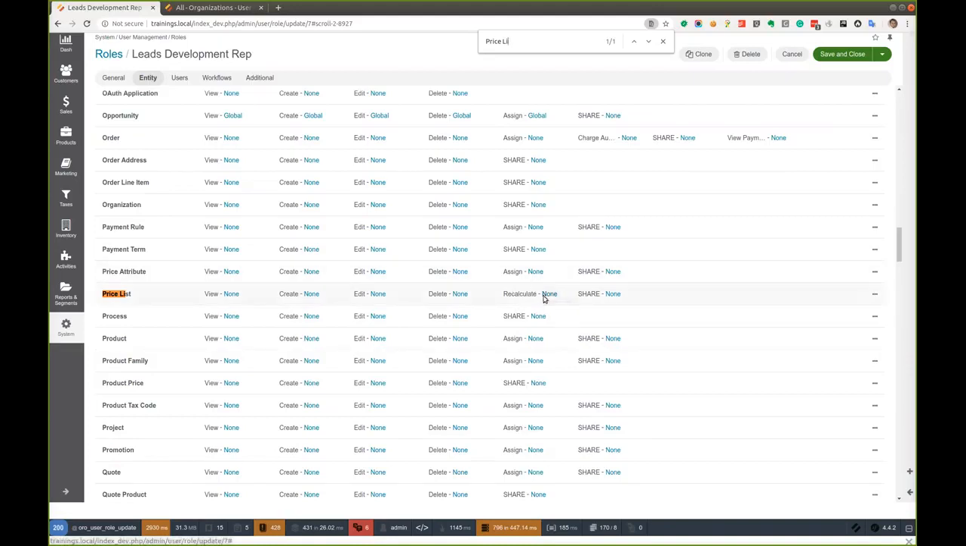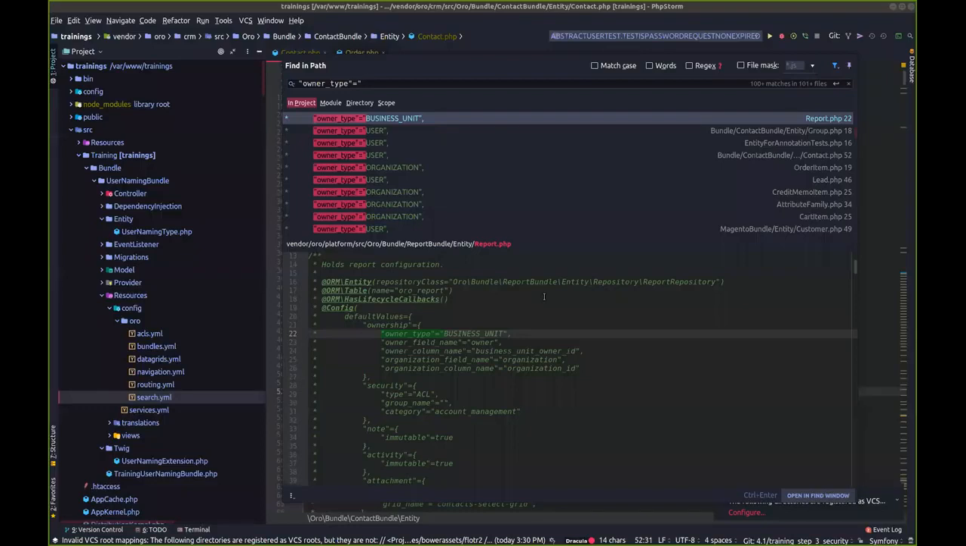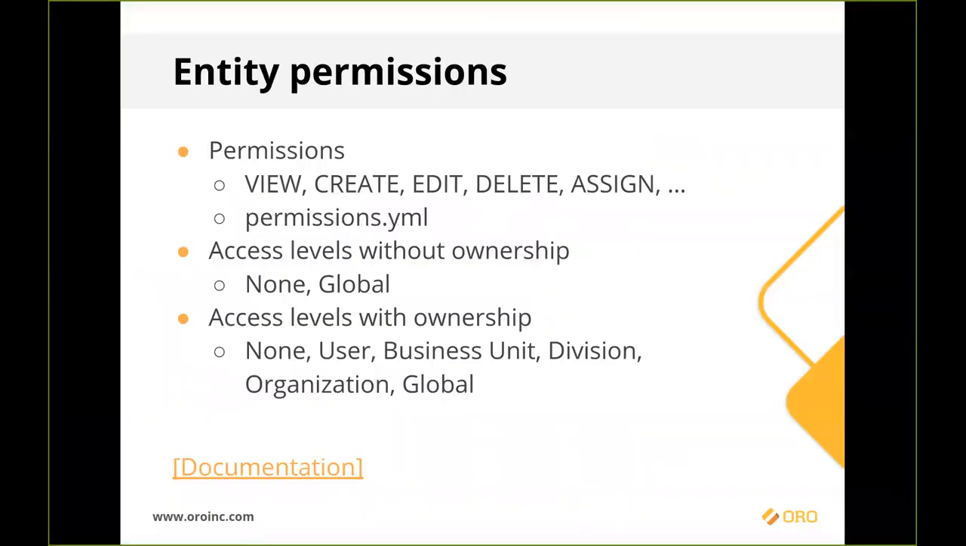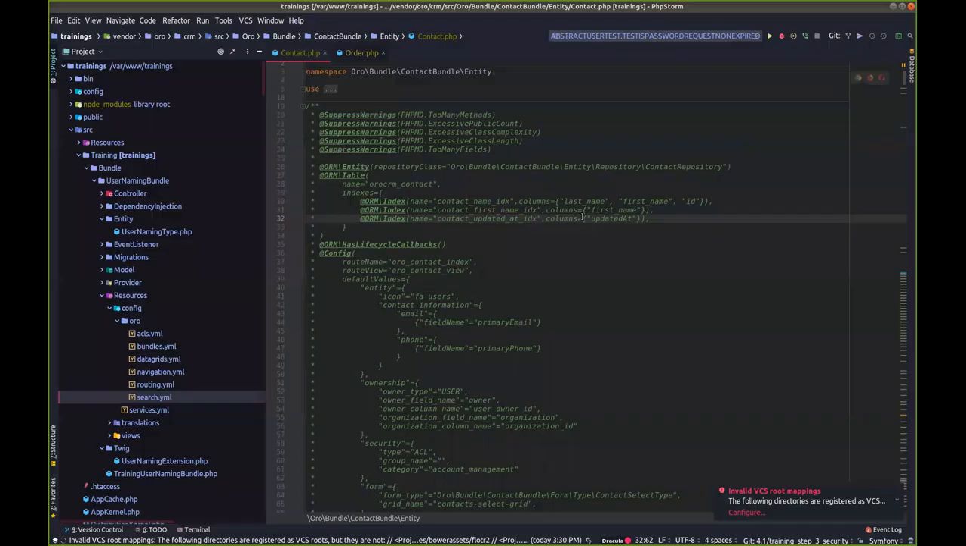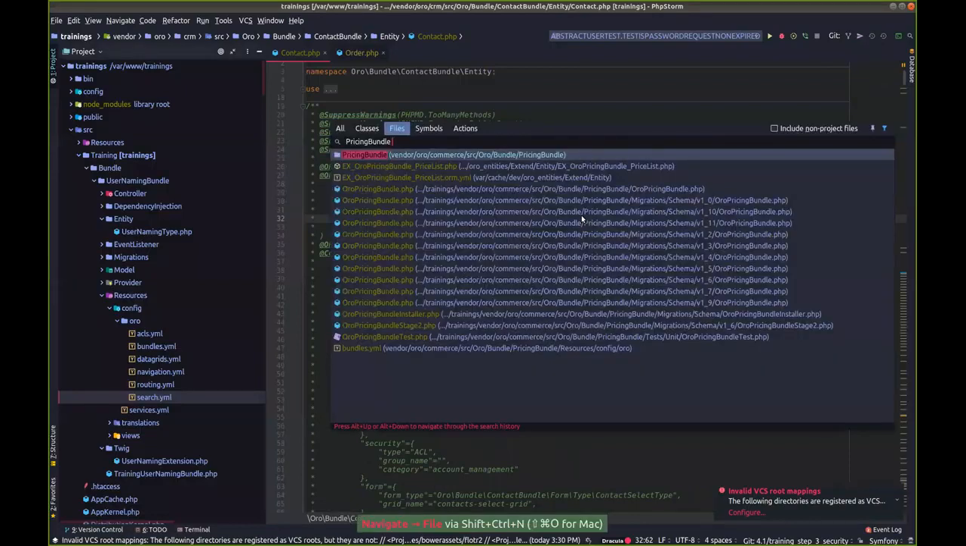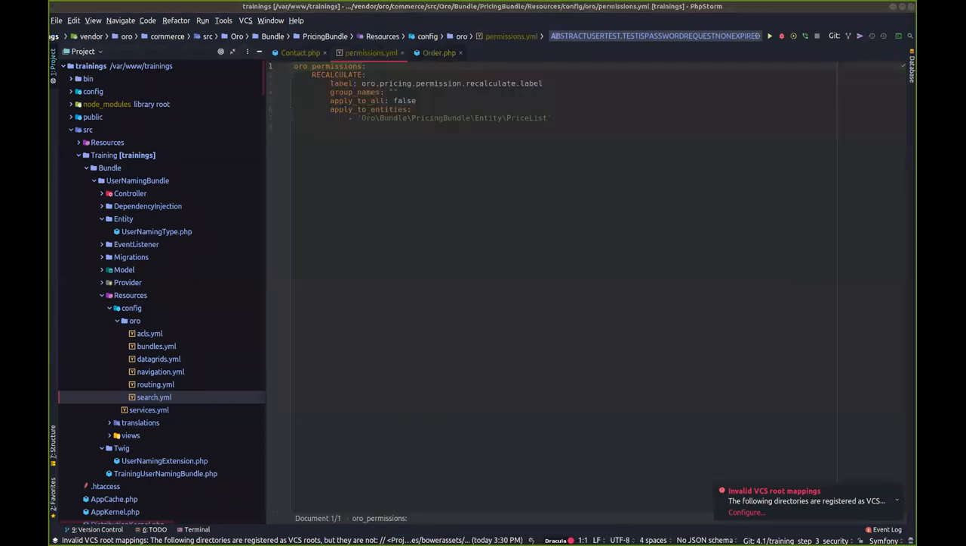So how to create a new permission? This is super simple. For this, we have a specific YAML, which is called permissions YAML. So let's find it in the pricing bundle. Pricing bundle and permissions YAML. Just a second. And there you go. So we have all permissions, and we defined a new permission like recalculate, and then we added a label, and we have the group names.